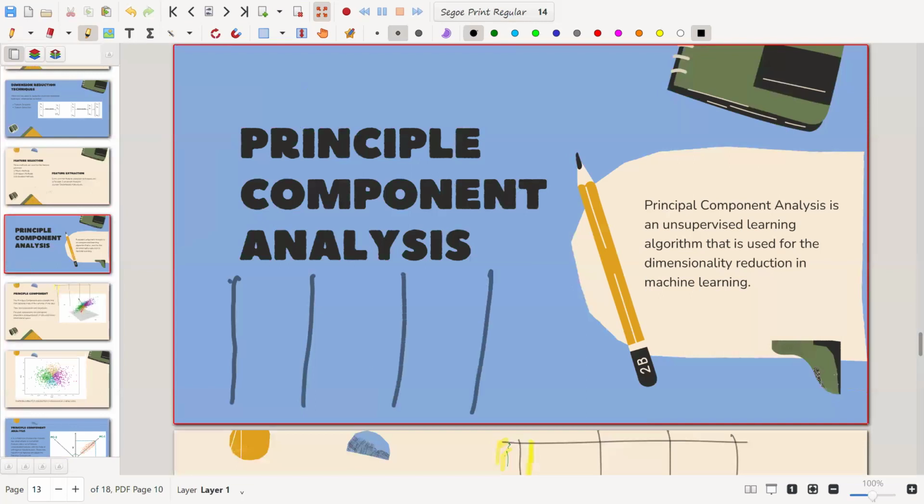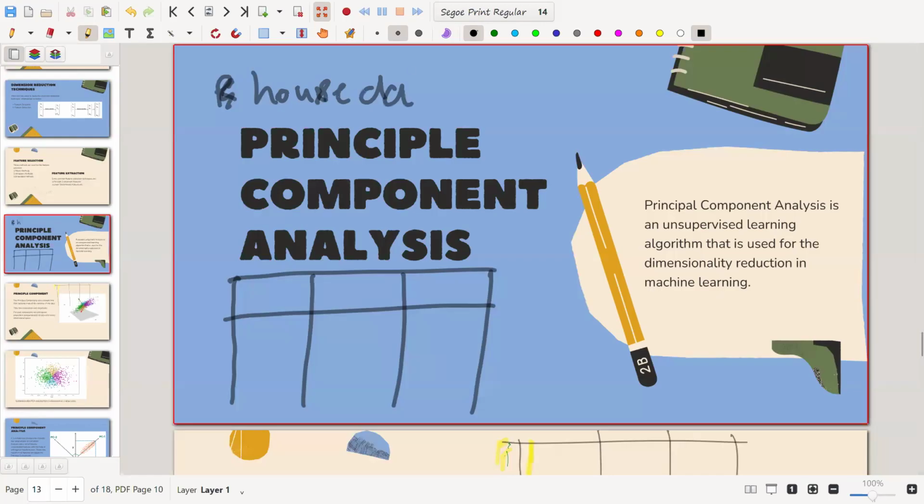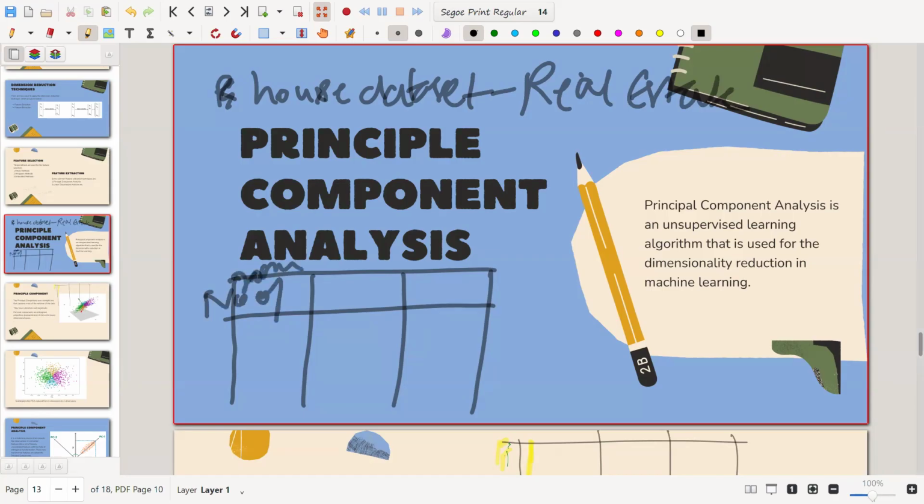Let's suppose we have three features. Suppose we have a retail house data set, which is related to real estate. Suppose the first feature represents the number of rooms, the second feature represents the number of grocery shops, and the third feature, basically the target value, is the price of the house.